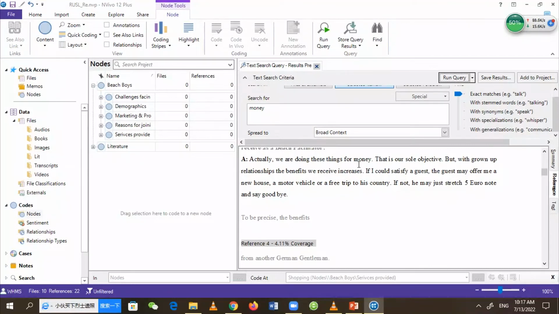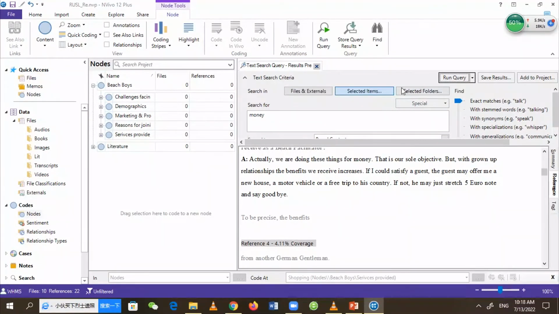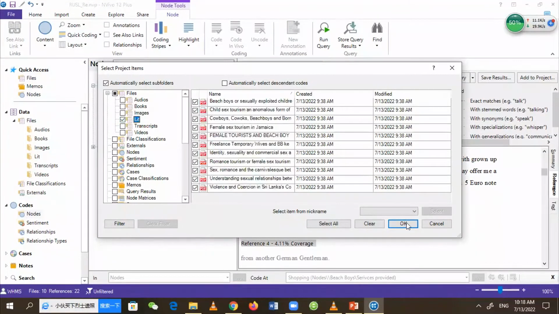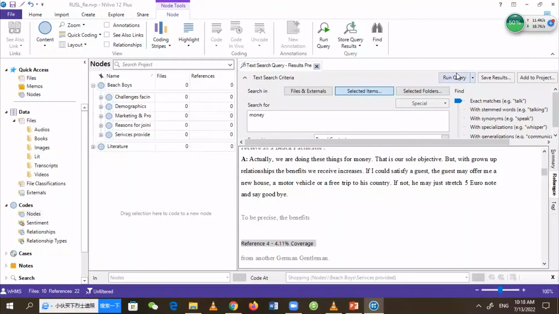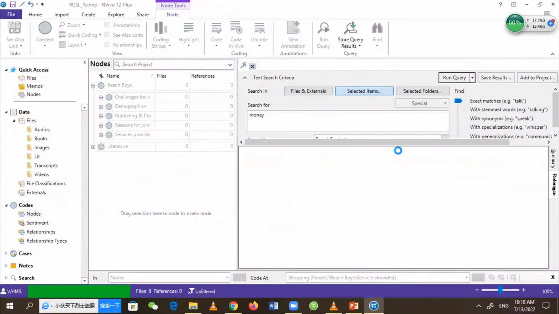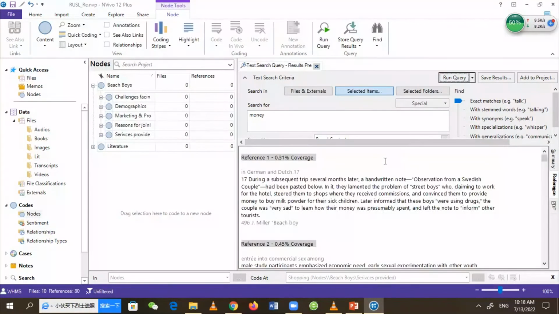Let's try to compare what the Sri Lankan Beach Boys are saying about money and what other Beach Boys in the international context are saying about money. In order to do that, you just have to change the condition. Earlier we selected the transcripts. Now I'm going to select the literature, all of them, and run the query again. All right, here we go.